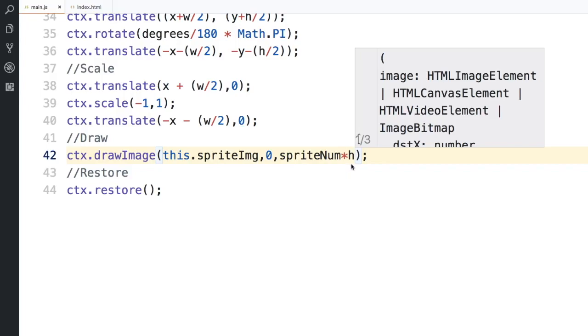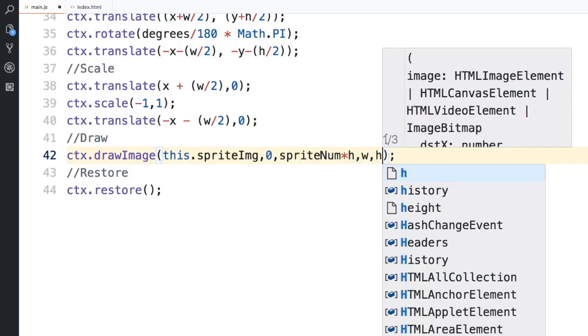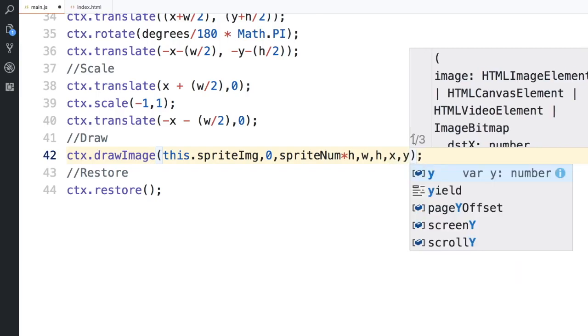The next 6 parameters are very easy. Firstly, the size of the cutout that we want to take, which is just the width and the height. Then the position that we want to place it on the canvas, which is just the x and the y. And then how big we want to scale it to, which is just normal size, or the width and the height.